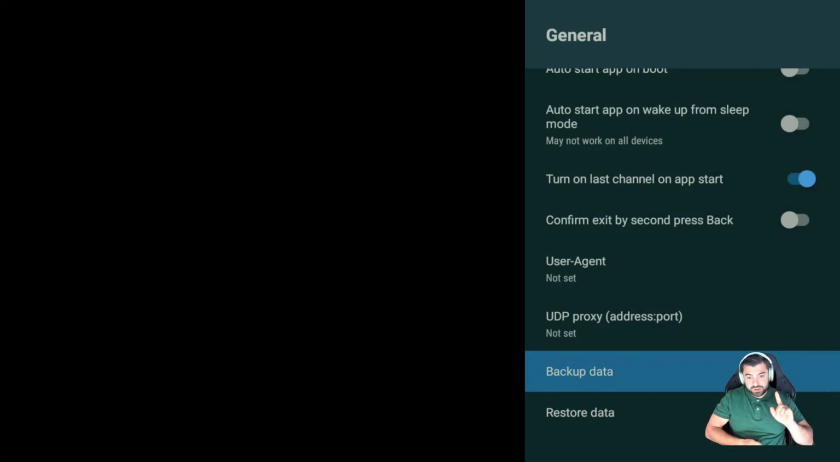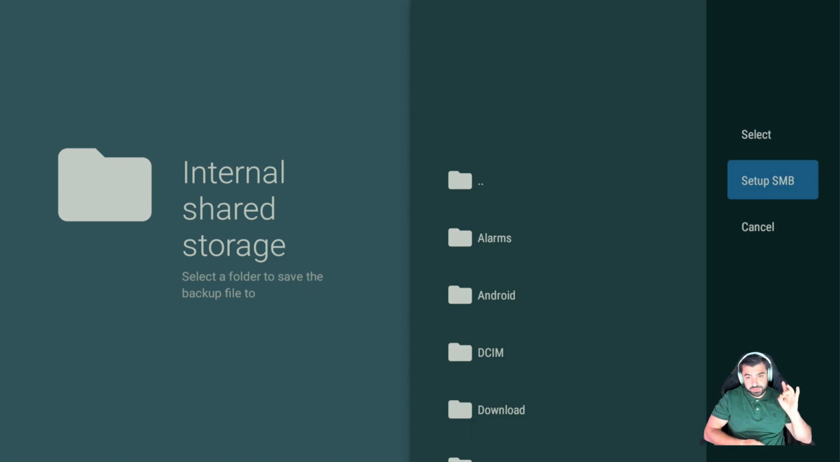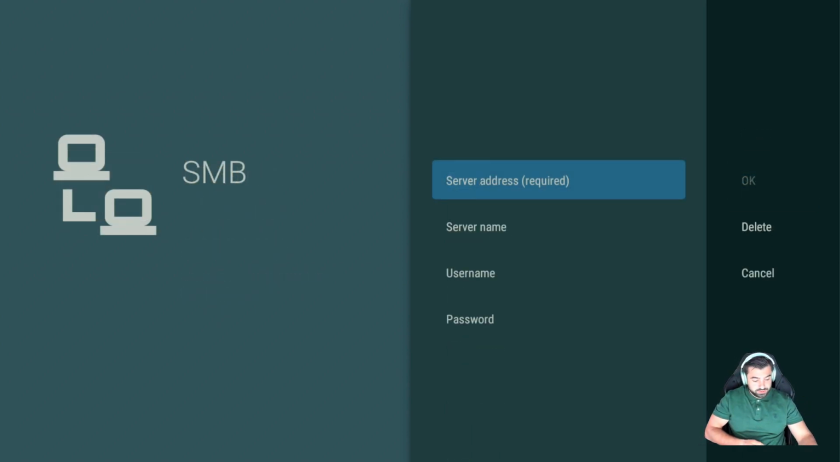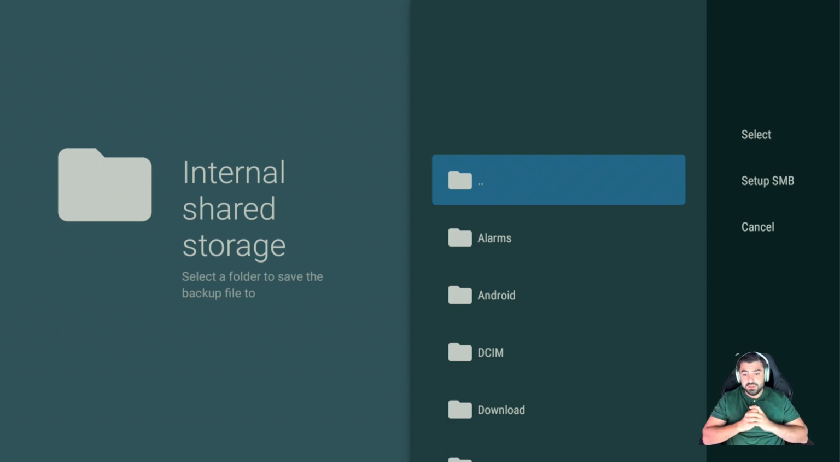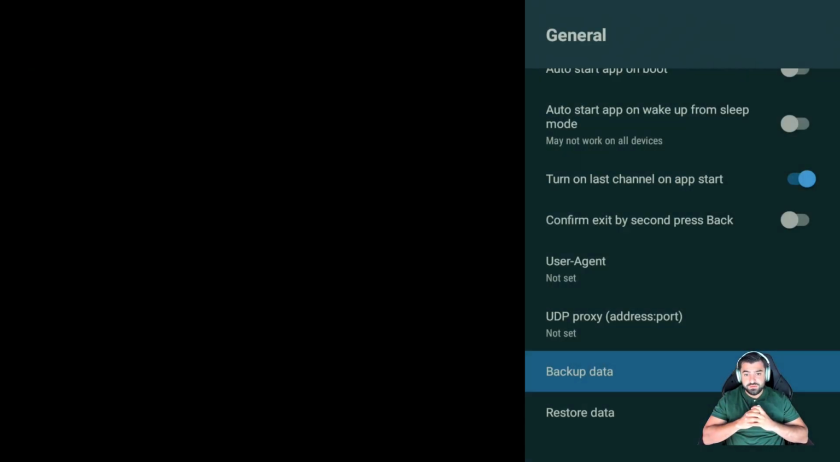Also, I forgot to mention that you have the option to back up data through SMB, which is Server Message Block, which you can wirelessly transfer to your Windows computer. You'd have to take some steps to do this, so I won't be getting into this today. That's a bit too technical. These are all the easy and fast methods that I've shown you.